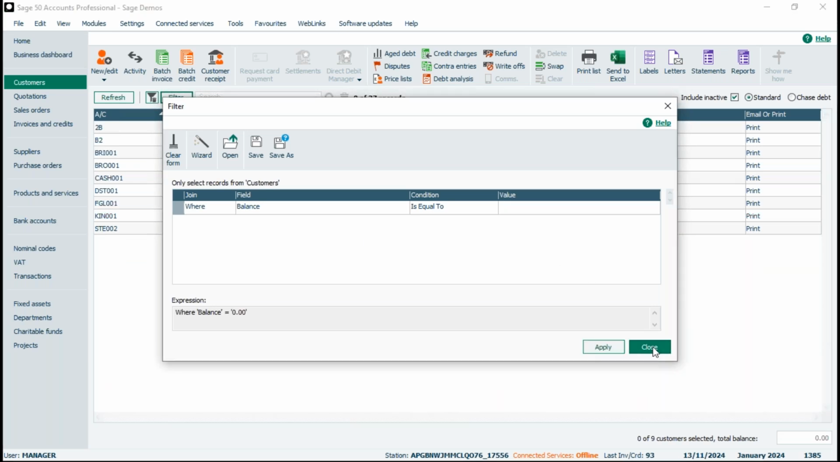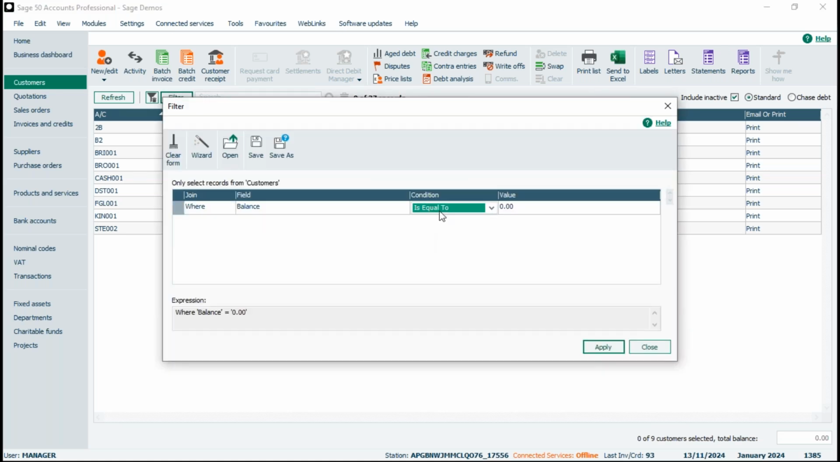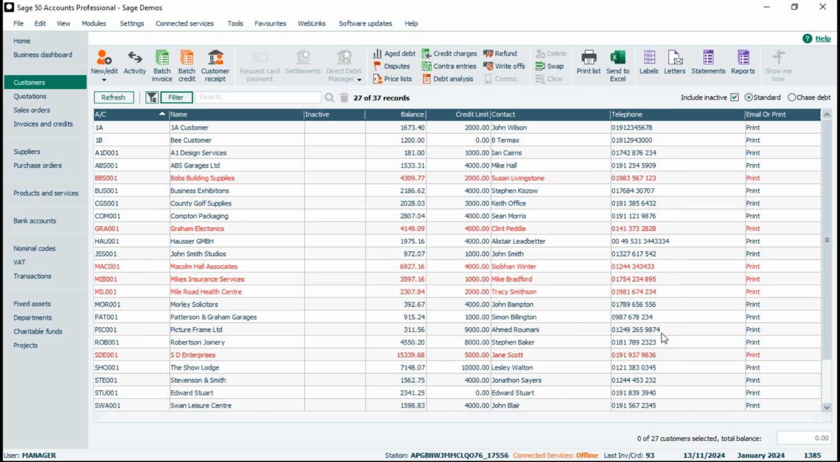So if I click apply, click close, you'll see all of the customers that meet the conditions in that filter are listed. But generally you want to work the other way. So if we go back into filter, we're going to choose is not equal to 0. So we're looking for anything that has a balance other than 0. Now remember what I did say was, a lot of people will choose is greater than 0. Let's do that one first. If we click apply and close, you'll see that all of the records listed have a balance.